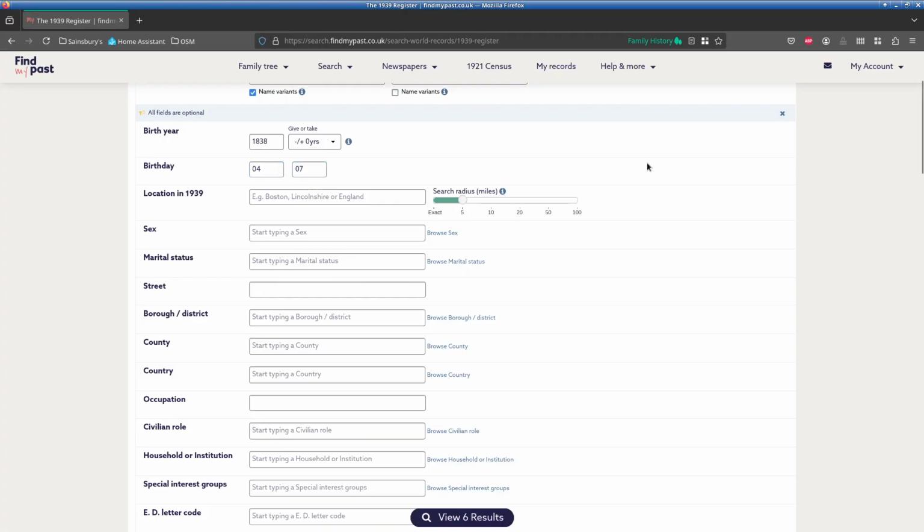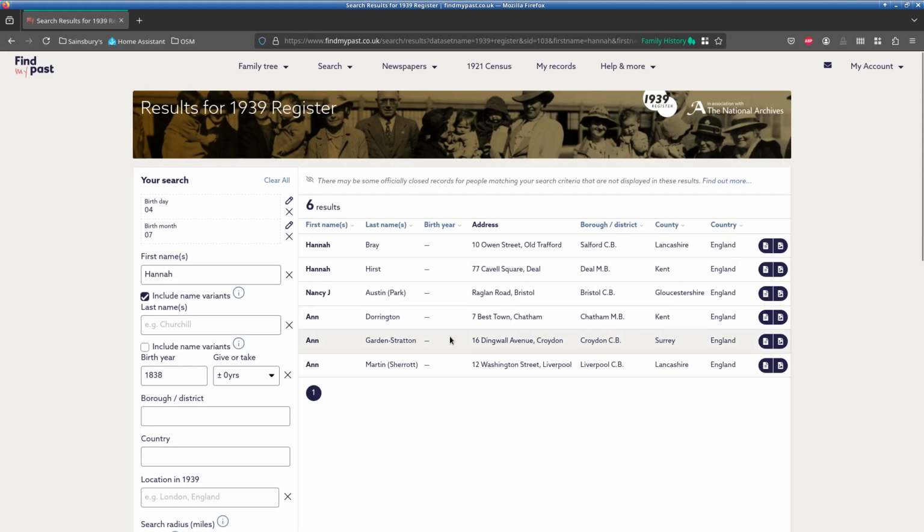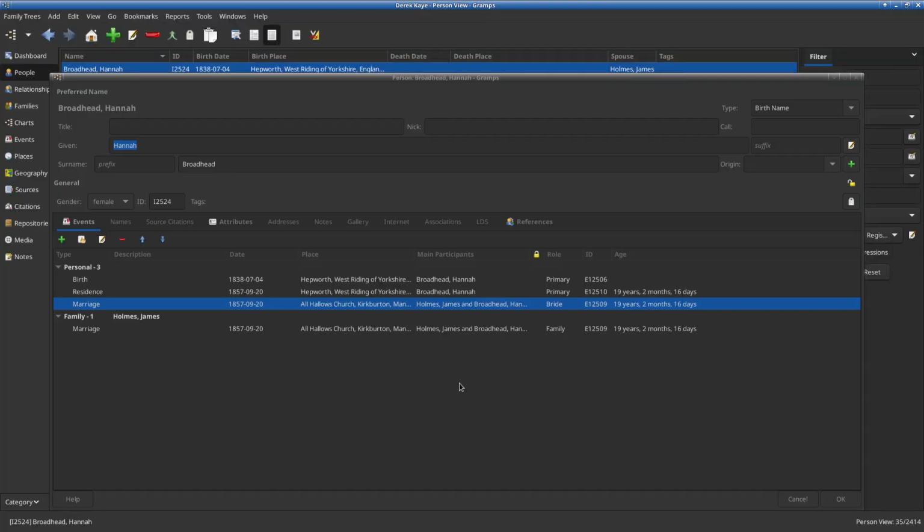We've got 6 of them. None of these actually have a birth year, and none of them are in the area where we expect Hannah to be, which would be the Huddersfield area, Hepworth.